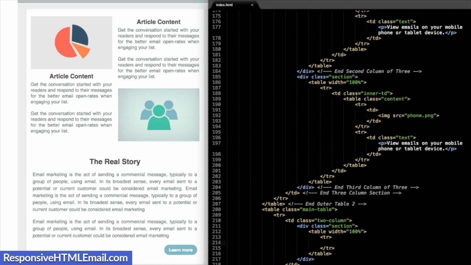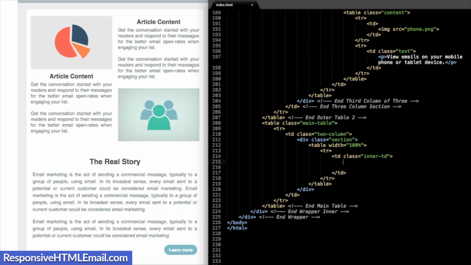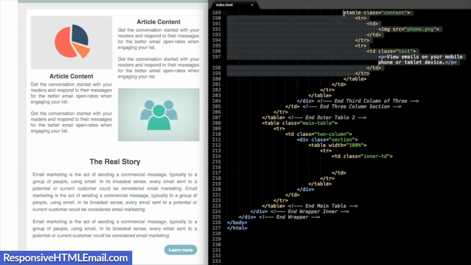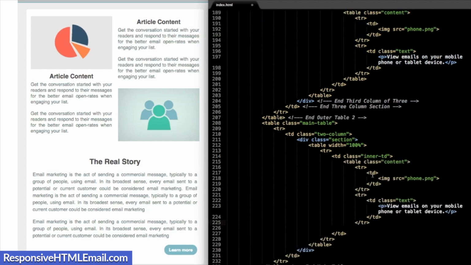And inside of that we'll have our inner TD table data class. So TD and then class inner TD. Okay, and then inside of this we'll have another table tag. And it's going to be virtually the same as what we're seeing up here. So it's that table class content and beneath it, and below.